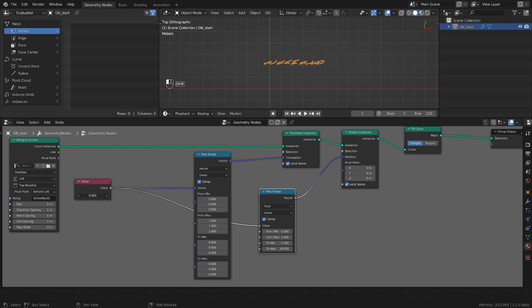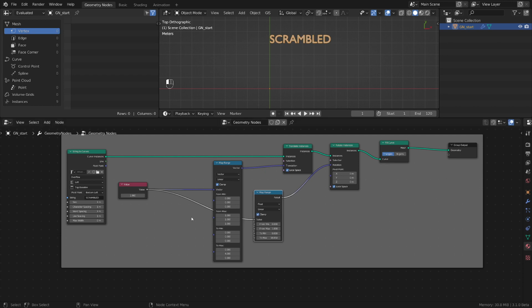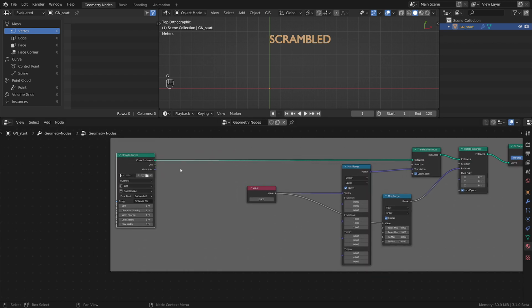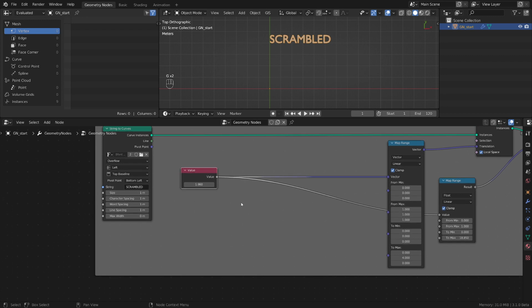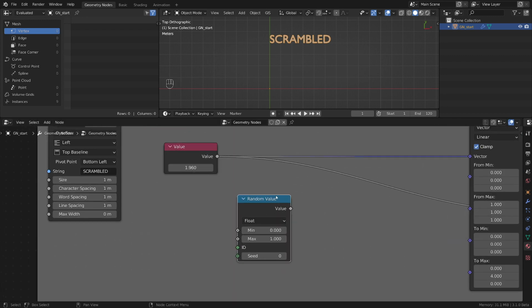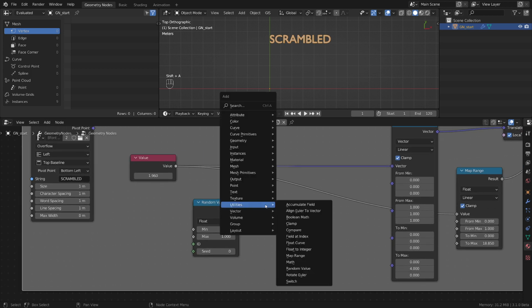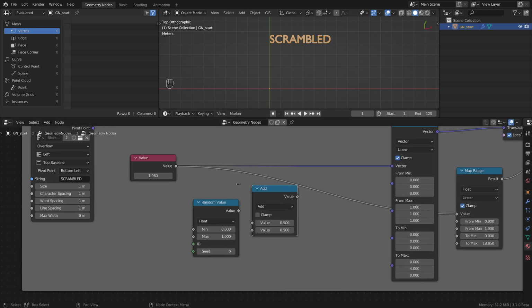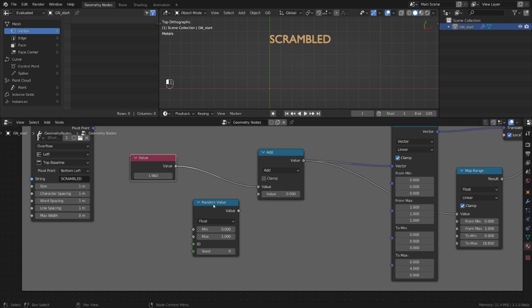Excellent. So now we have this controller that is doing this, but we have a few problems. First of all, everything is moving at the same time, and that's kind of boring. So let's fix that one. And we want to introduce some randomness. And for that, of course, we will need a random value node. And the way to plug this into our setup is to use a math node. So let's do a control click to move the noodles here. And we will add this input value to this value from here.